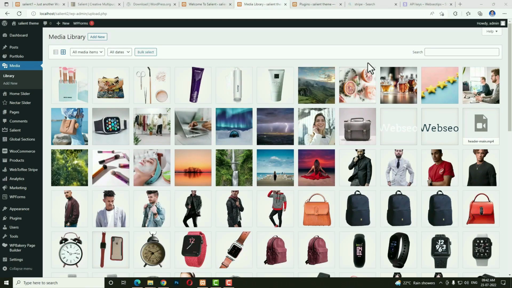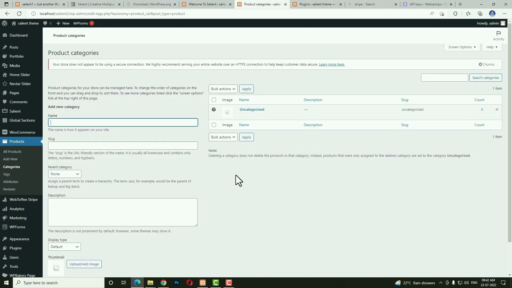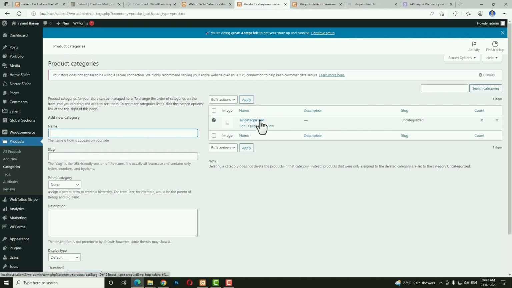Now I have to create the product categories. For creating the product categories, I have to hover on products, and after that I have to click on the categories option. So by default one category will be there, that is uncategorized. If you want you can keep it as it is, else you can edit that also, but I am keeping it as it is. For adding a new category, here I have to enter the category name. Suppose I am entering the category name as bag. After that you have to scroll down.